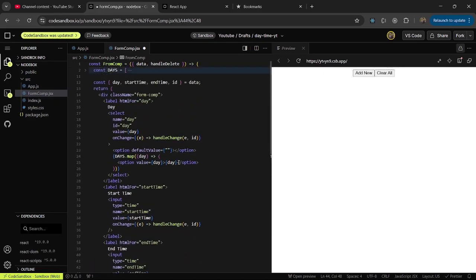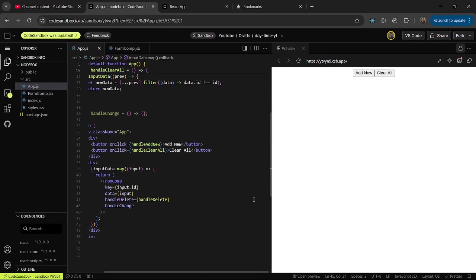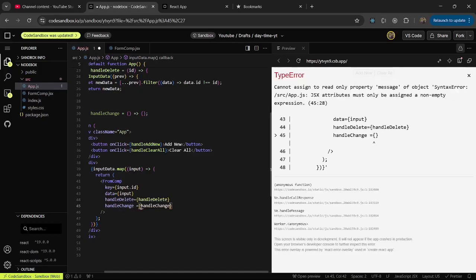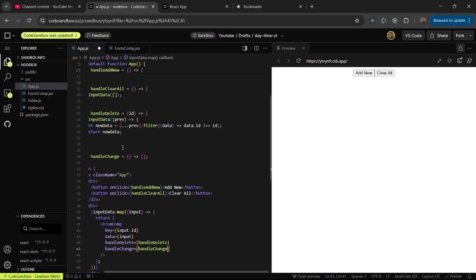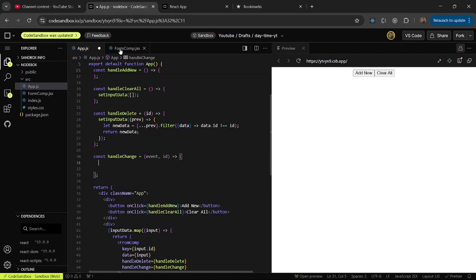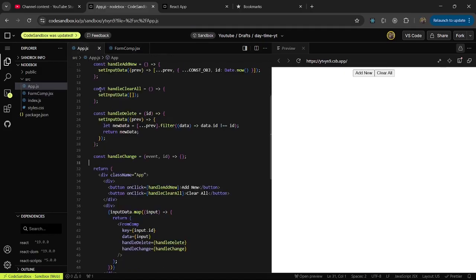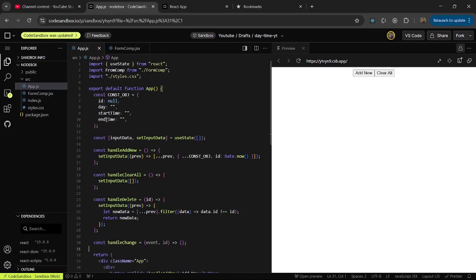And I will have the handle change. We will receive this as a prop, and we can pass this as a prop from here as well. Handle change. Okay, like this. Here I will receive the event and ID, right? So first, we can extract the name from here. So in the base object you can see we are giving day, start time and end time, and the same name has been provided for each input element with the name prop, right?